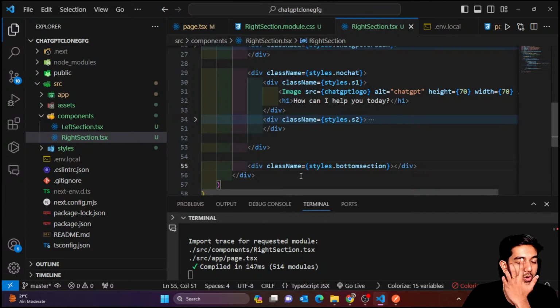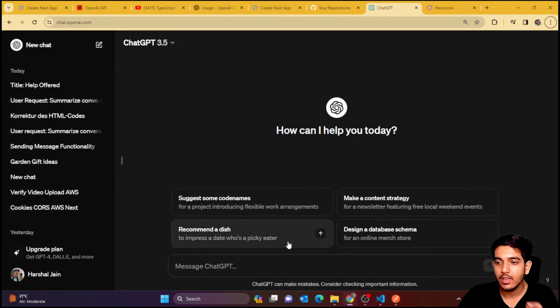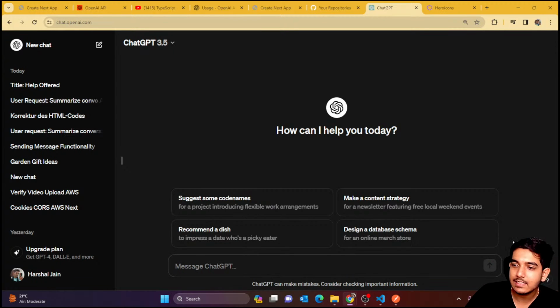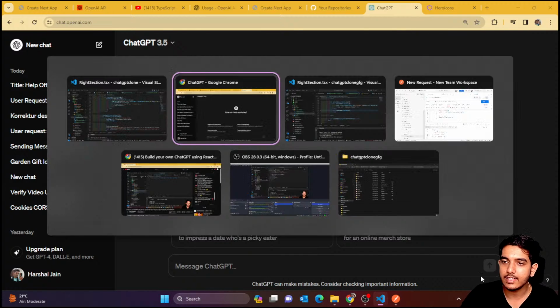Okay, so here what we need to do is, you can see in ChatGPT you have a bottom section. I'm calling this the bottom section. Here we have the search bar, the message bar. Inside this you're gonna write your message, and we have a button. That's it. Let's come back here.